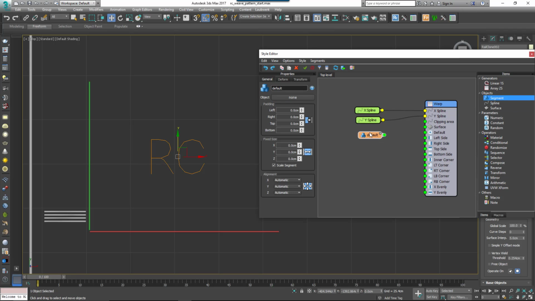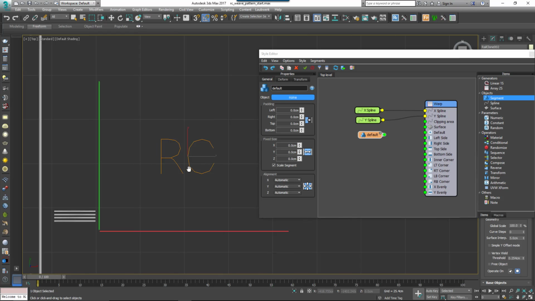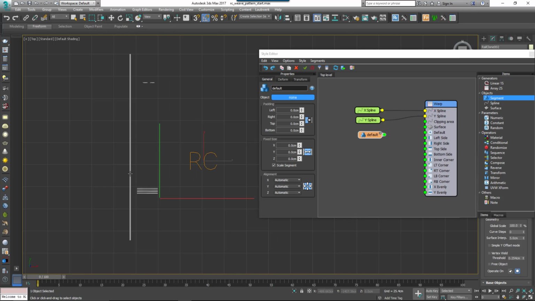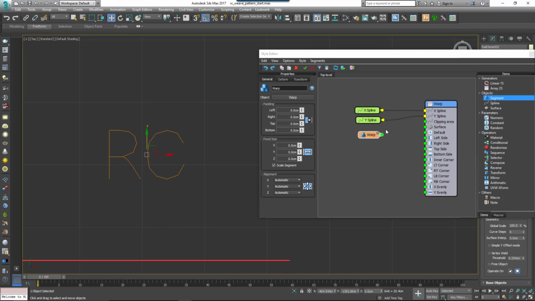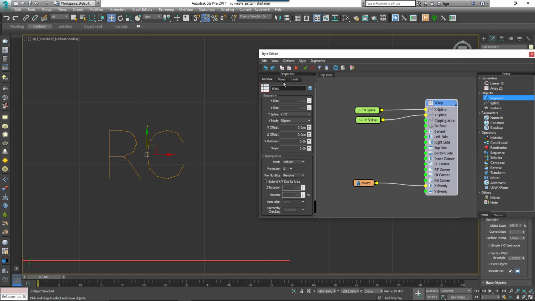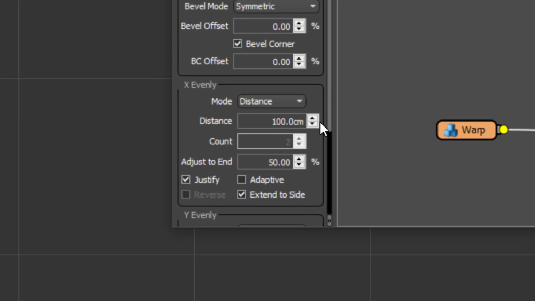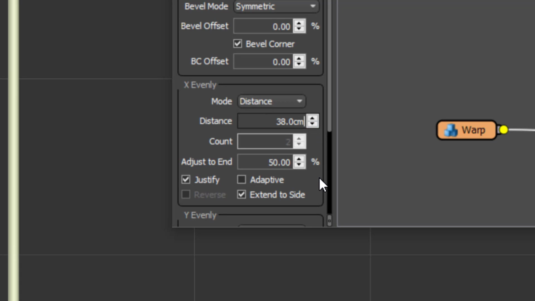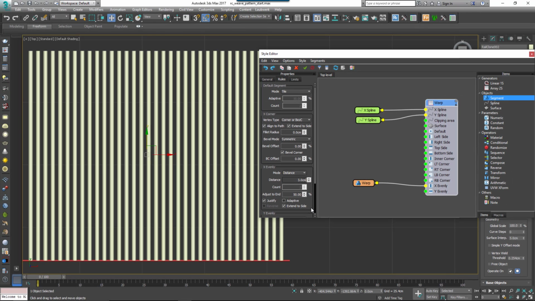Now create a new segment node. Go to the properties panel and pick the warp geometry object from the scene. Wire the segment node to the X evenly input, and this will add vertical segments at regularly spaced intervals. And then the distance between the warps is controlled by the properties rules X evenly distance value. Adjusting this changes the spacing.